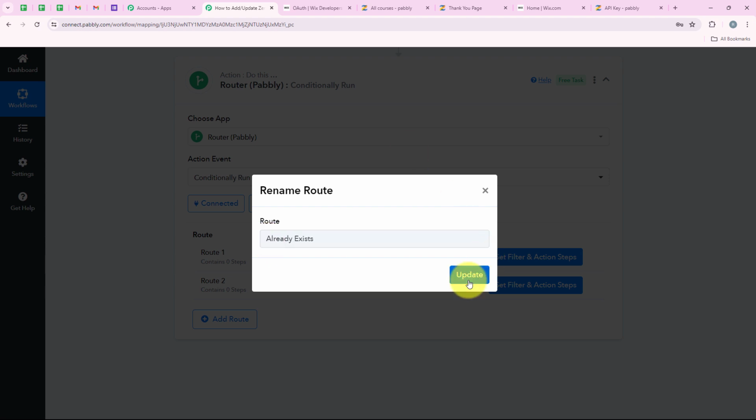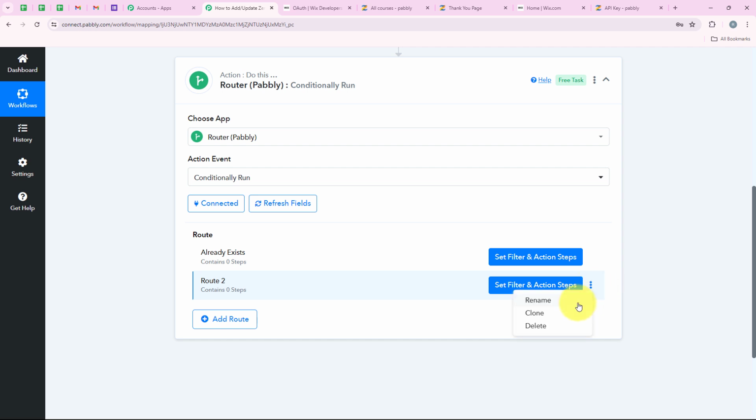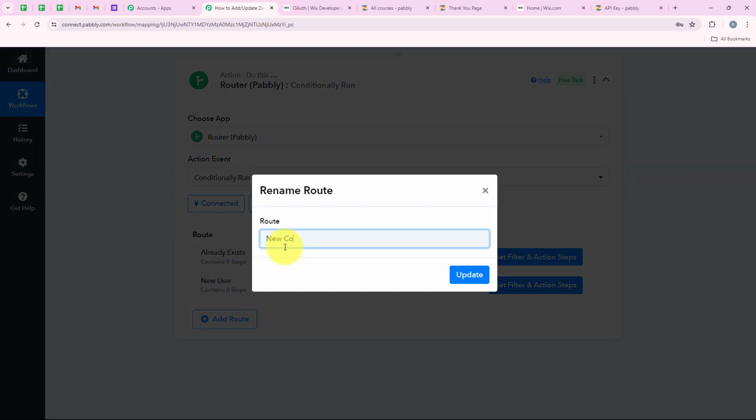And then we are going to click on update. And then for route 2, I want to add it as new contact. So I'm going to enter it, and then we are going to click on update.